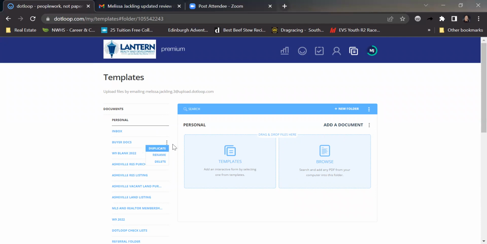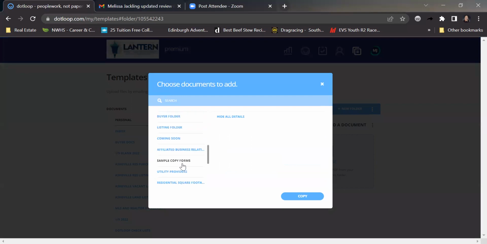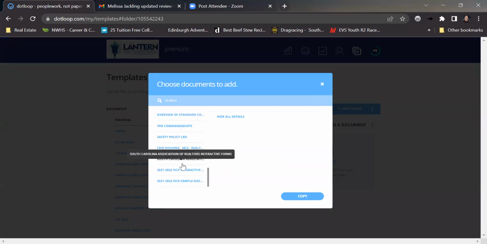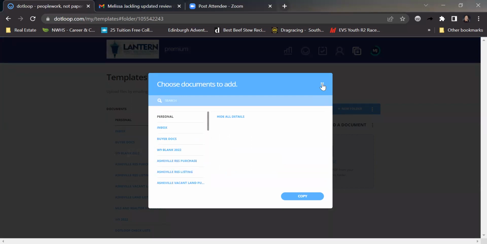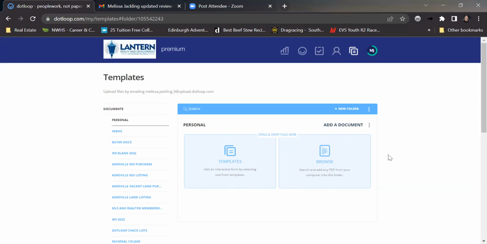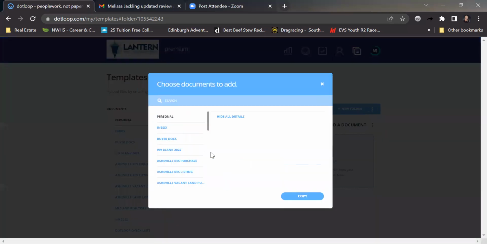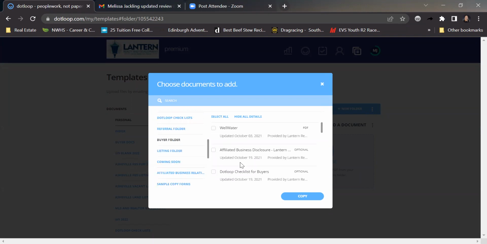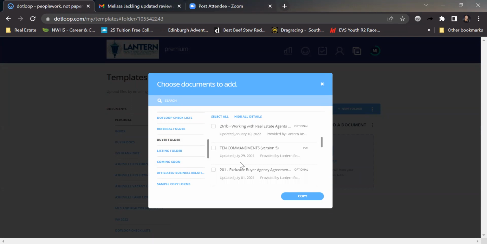So you can call it whatever, and if you add templates, then you can go through here and pick out what you want. You can pick out a buyer agency agreement if you want, for example, and then from the templates, let's just do that real quick. So I'm going in here and I'm going to upload buyer agency.